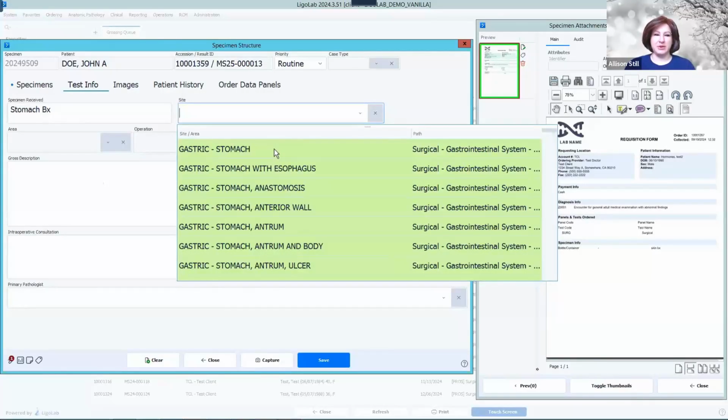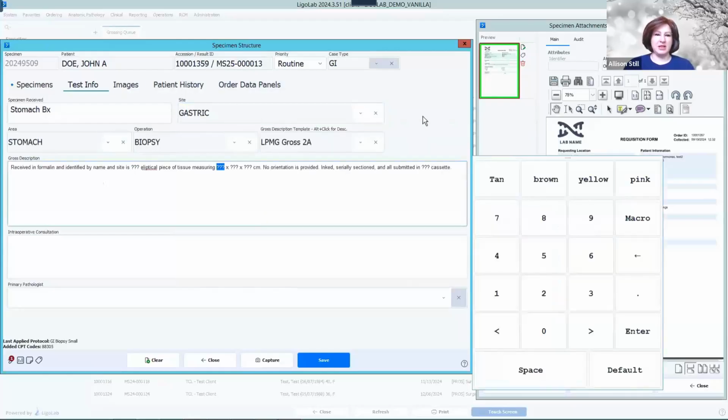And indeed, let's pick this first one for stomach. And you can see that defaulted in quite a few other elements. Stomach area, operation of biopsy, if that's your default. We're going to assume any gastric specimen, let's say in this scenario, the default operation is biopsy, which also had a default grossing description template, which is populated here. And we can see on the bottom left some other defaulted items, a GI biopsy small protocol, and an added CPT of 88305.